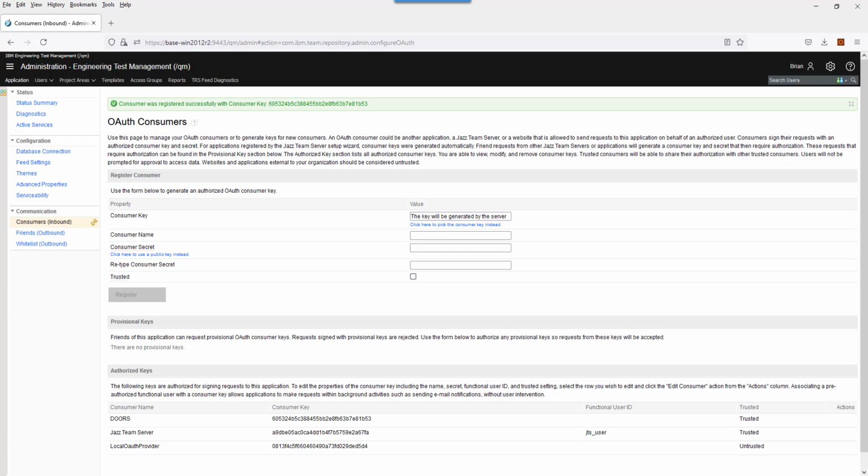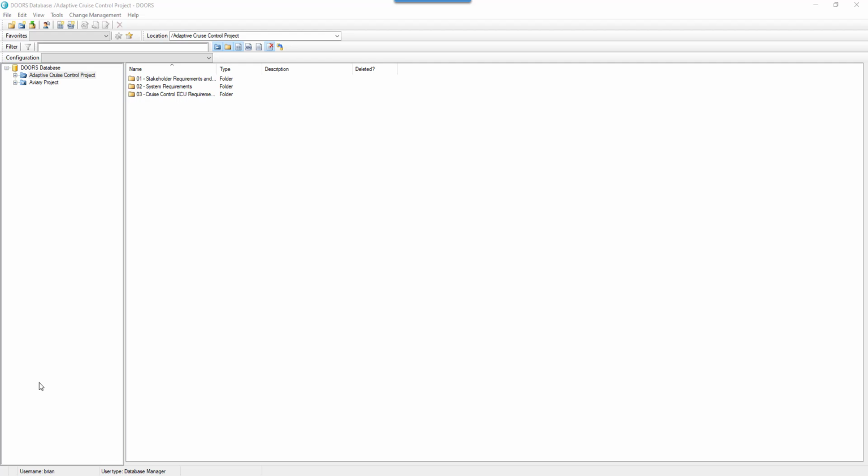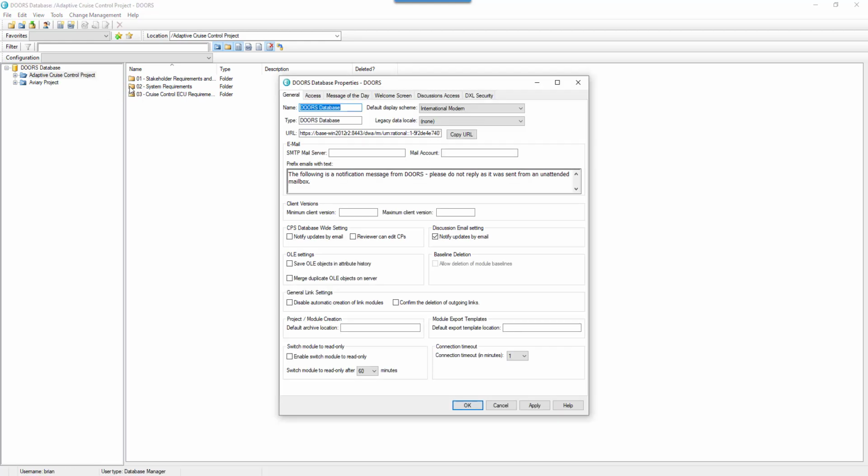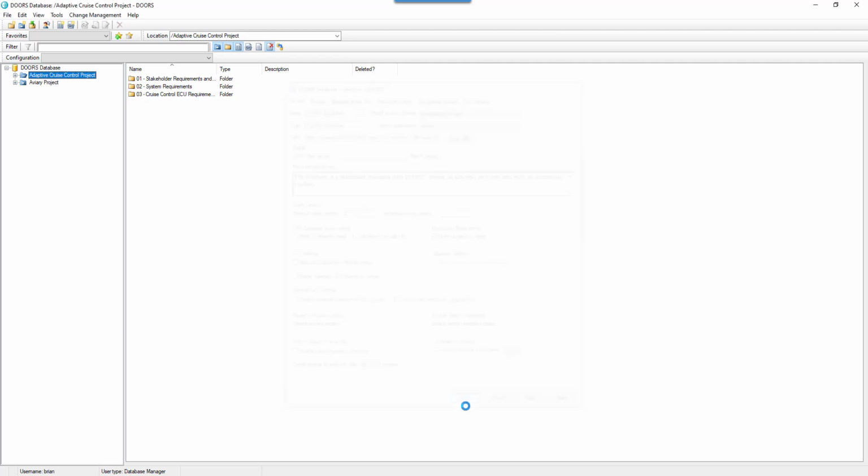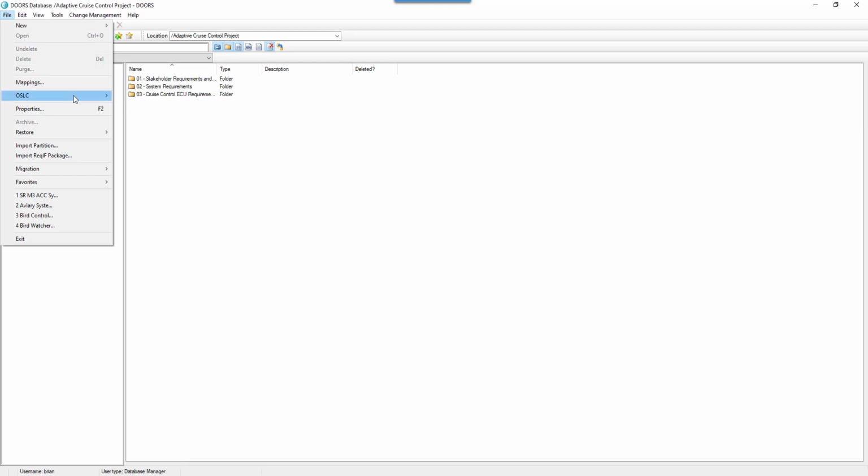Now that we have created Friends Outbound and Consumers Inbound entries for Doors, we can navigate to the Doors client to continue configuring the integration. Here, in the Doors client, I first want to set the minimum client version value to be 9.6.1.4 or higher. For example, I will set the value to be 9.7. By doing this, it enables Doors and ETM to use the link discovery implementation of the integration. The benefit to using link discovery is that ETM testing artifacts can be linked to Doors requirements even if the Doors module is open in exclusive edit mode.